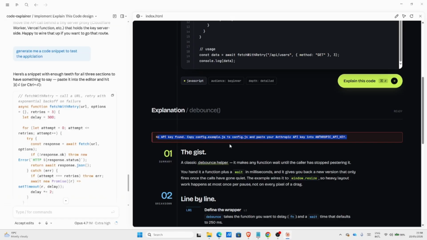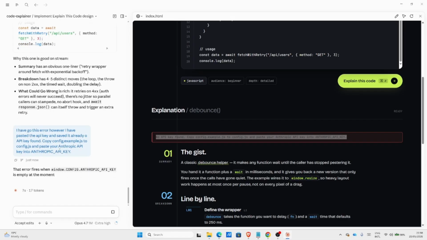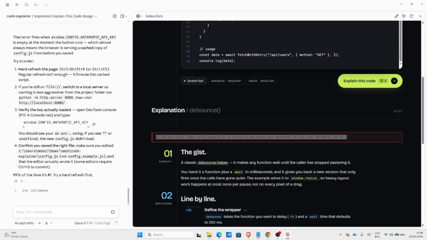config.example.json. So I'll copy this error. It says no API key found, but I've already copied the API key. So let me tell Claude I have got this error, however I have pasted the API key and saved it already. So now this is the process of debugging, because not every time everything does work like that, so you have to debug in the process.